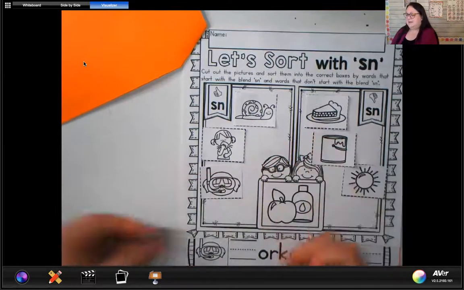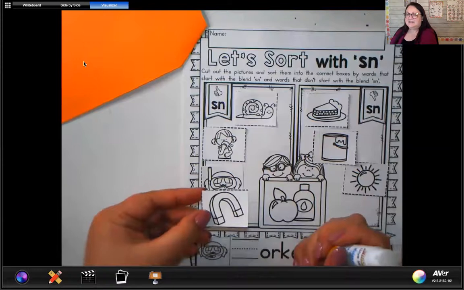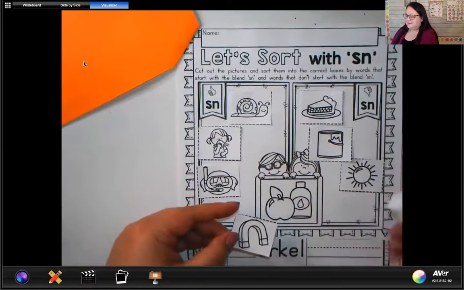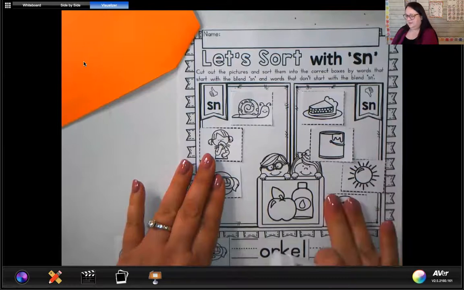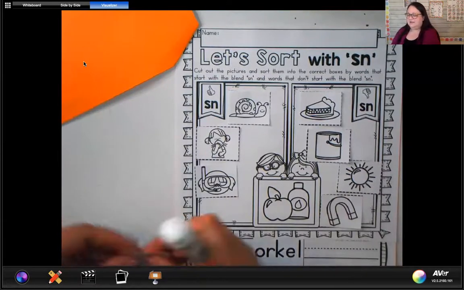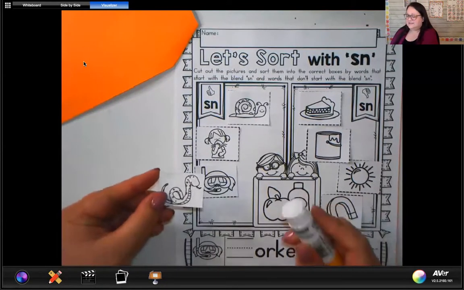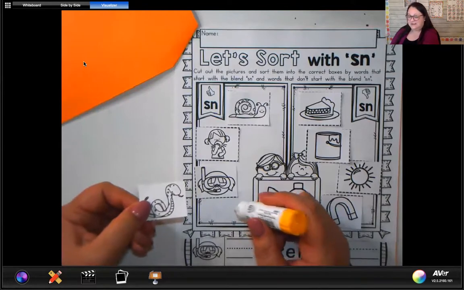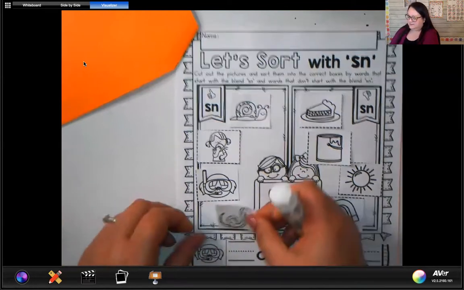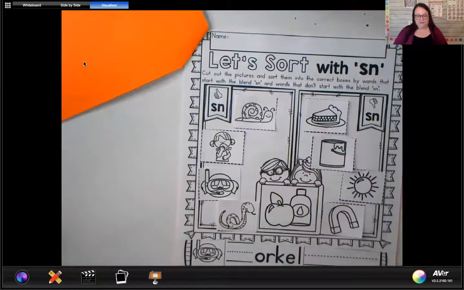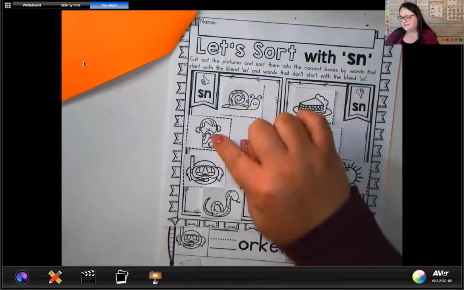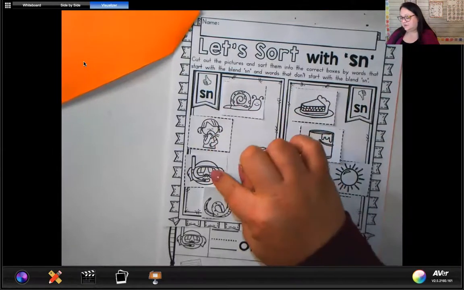Okay. Magnet. Magnet. Does magnet have the sn sound? No. Magnet has a m sound, right? And the last one, snake. Snake. Snake has the sn sound at the beginning, doesn't it? Snake. Okay. So there we go. And I'm going to put the cap on my glue, just like that. So we have snail, sneeze or sniffles, snorkel, and snake.